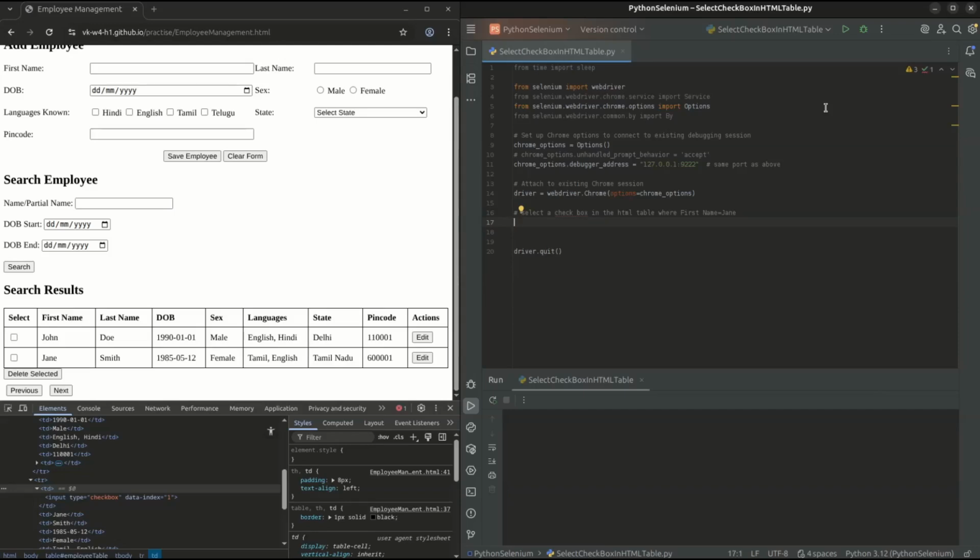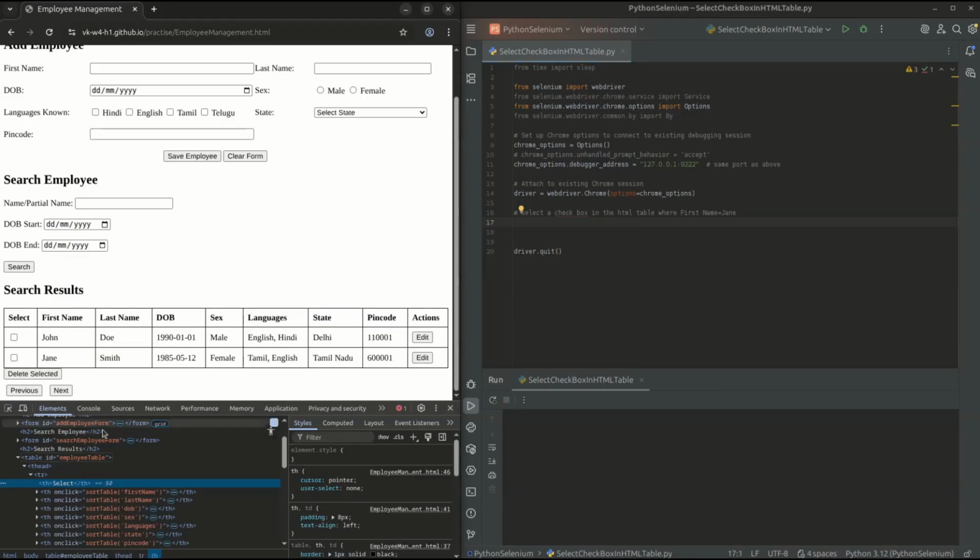Hi all. In this session, we will see how we can select a checkbox in a table based on the value in other columns. So in this demo, we are going to see how we can select a checkbox where the first name is equal to Jane. Okay. So first we will try to get the table details.